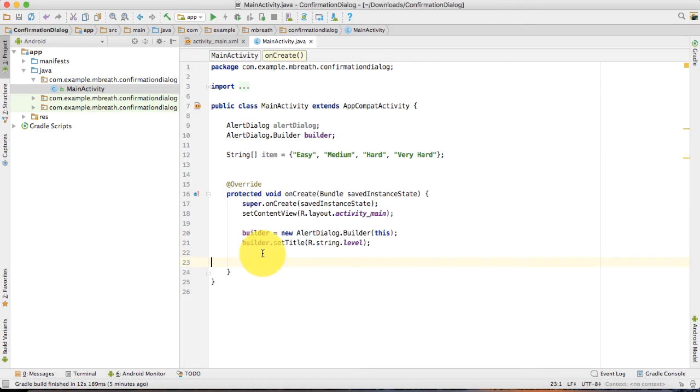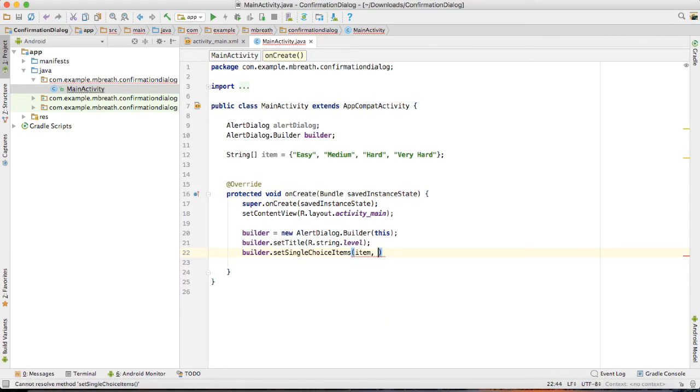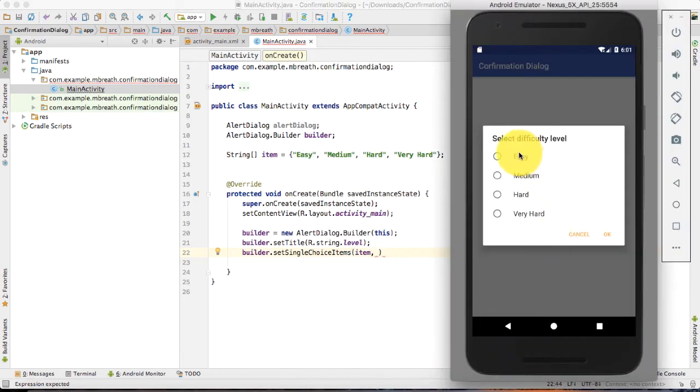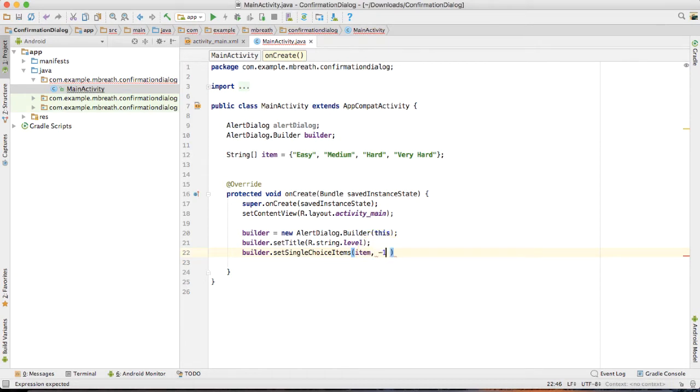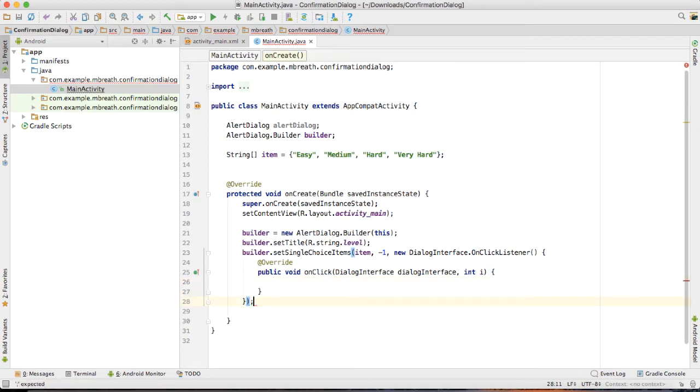You can get that list by using builder.setSingleChoiceItems, right? So here I want to set the items. And one more thing: these are labeled 0, 1, 2, and 3, but the array starts from 0, while the location number is 1, 2, and 3. That means here I have to pass -1, right? So I'm passing -1, which will count for 0, and then I need to pass a new OnClickListener, right? And don't forget to put a semicolon.